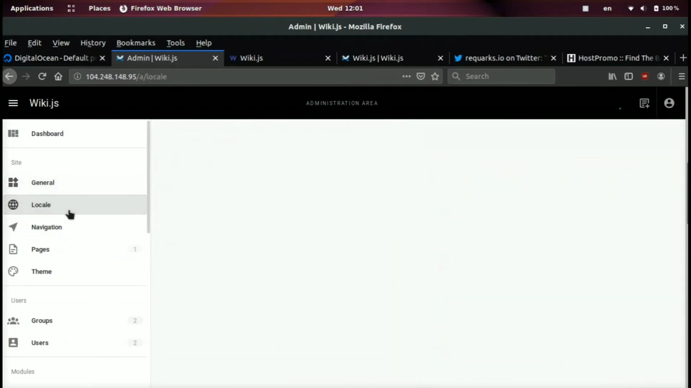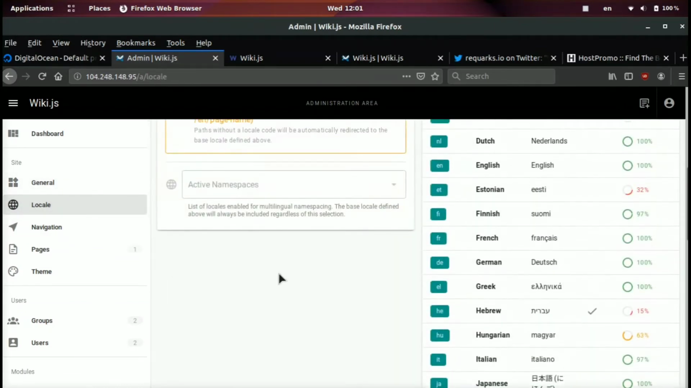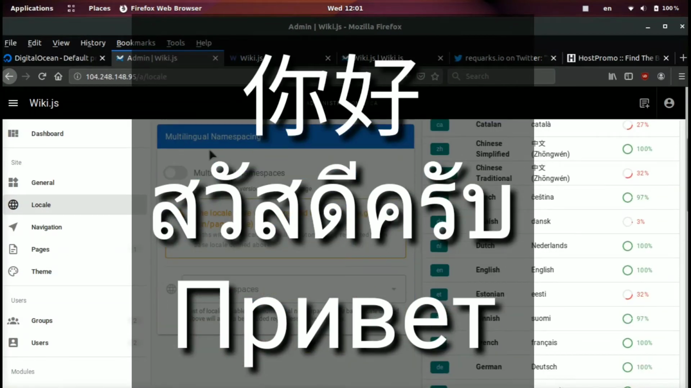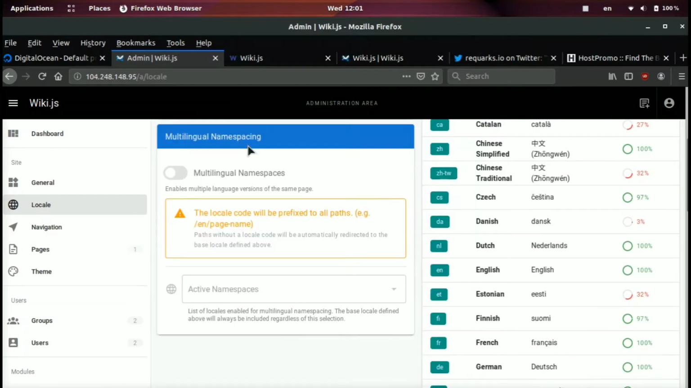If we go to locale, this will handle things like translation in different languages, etc. You can also enable this multilingual namespacing. And if you do this, it says the locale code will be prefixed to all paths, EN, and then page name. So that way you could just easily switch through languages by simply changing the URL.